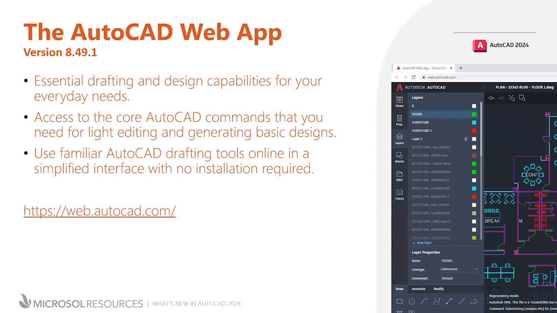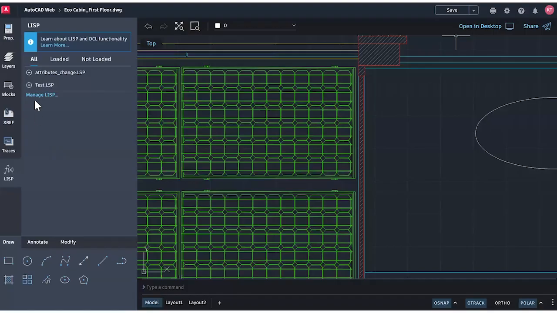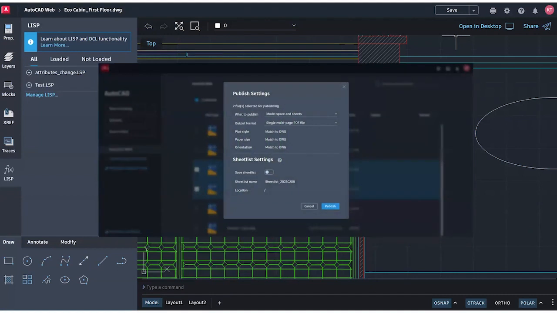So we're going to take a brief look at what the AutoCAD Web interface looks like. And if you need to access AutoCAD Web, you can simply go to web.autocad.com and sign in with your Autodesk credentials. So as we can see here, this is what the AutoCAD Web interface looks like. We can see here that we now have access to AutoLISP on the web. And we can publish sheets directly into the Autodesk Construction Cloud and Autodesk Docs now from the web too.